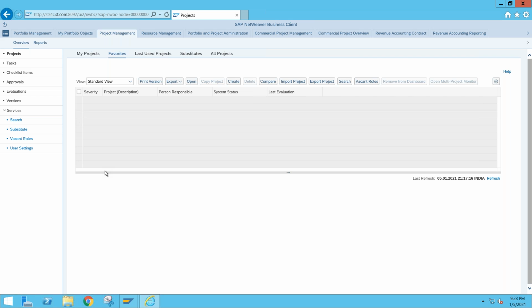So as a project manager, you will have access to this screen. On the left side you can see all the links to execute business transactions. You can create a project from here, create a task, create a checklist item, and proceed with your approvals, evaluation, versions, and other services. In services, you can create a search, search your object, and substitute the responsibility. Weekend rule, we will see the use of weekend rule, and user settings. You can do some specific settings here.